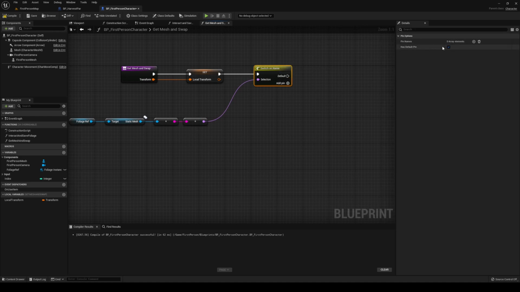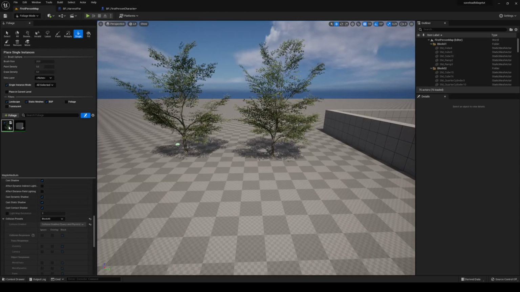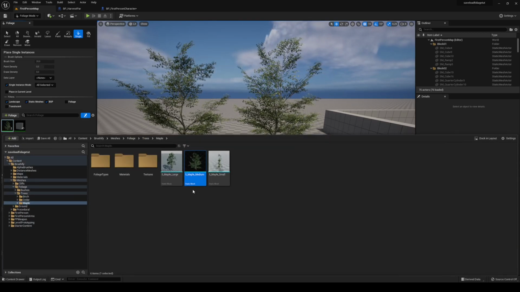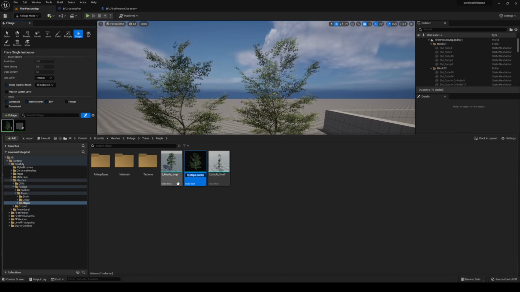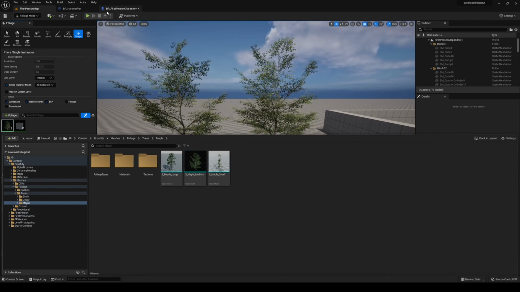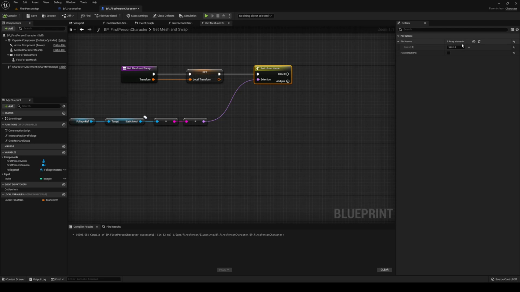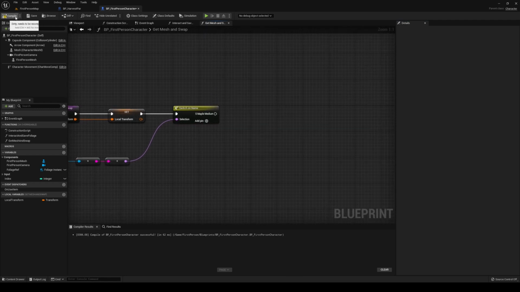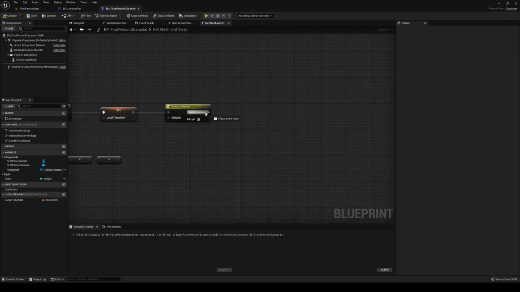Click on the switch, hide the default pin, and then add a new pin. This pin is going to be named exactly what your static mesh is called. So in my case, that is going to be S Maple Medium. I'm just going to open this content drawer, click F2, and then Control C to copy the name. Head back into my first person character and rename that pin. It's now called S Maple Medium. So what do we want to happen when it's an S Maple Medium?